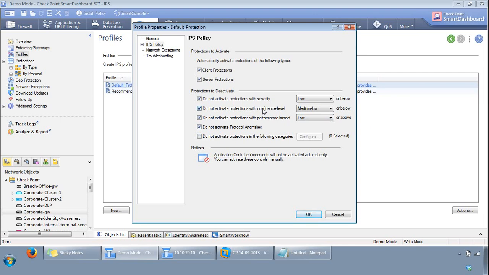And then there's also protocol anomalies as well. So basically what this is, do not activate protocol anomalies, is it's ensuring the protocol meets the RFC specification and has not been tampered with. So this could be an indication of attack, so you could keep this checkbox enabled as well.